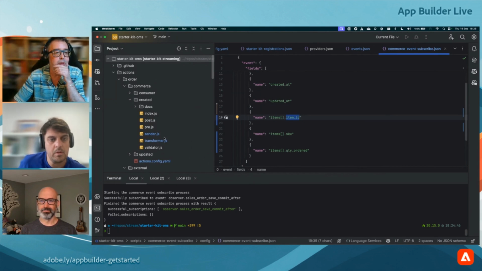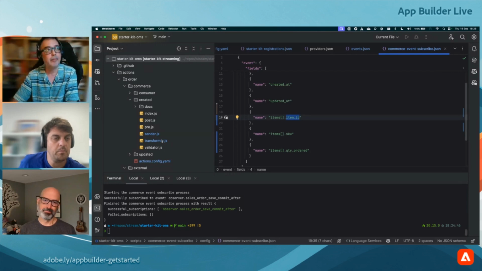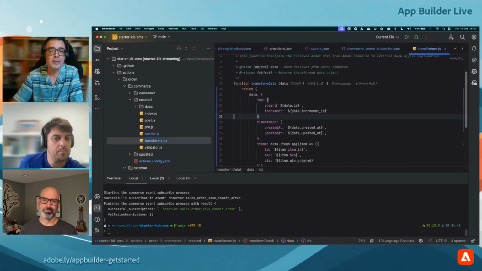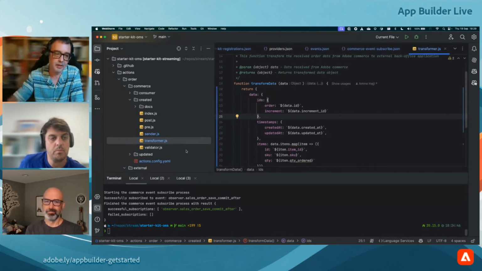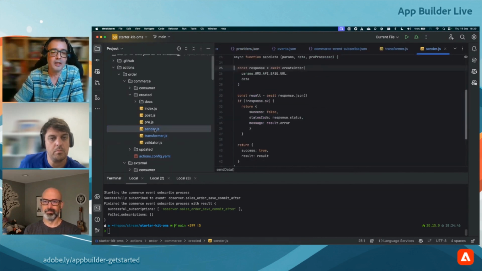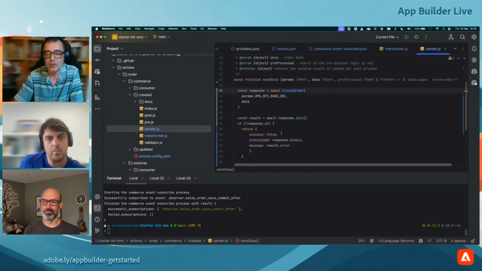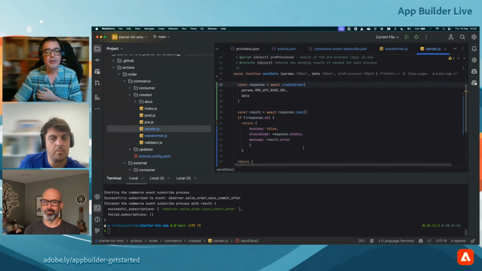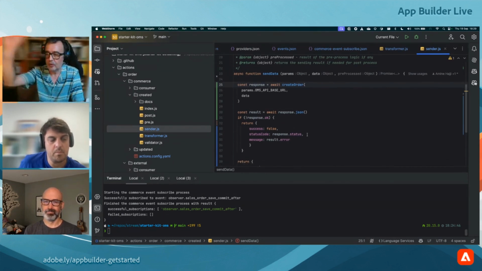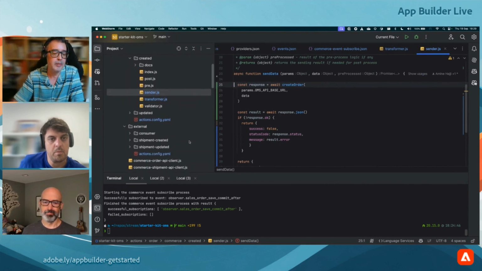So we need to transform from the Adobe Commerce event format into the payload that the POST method expects to receive. This is the logic that we are doing here, and this is one of the hooks that Danny mentioned in his presentation. And also the sender, which before was a dummy and didn't do anything, now needs to send a create request to the Mock OMS Service API.